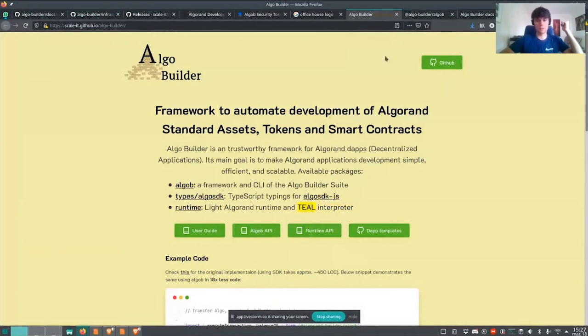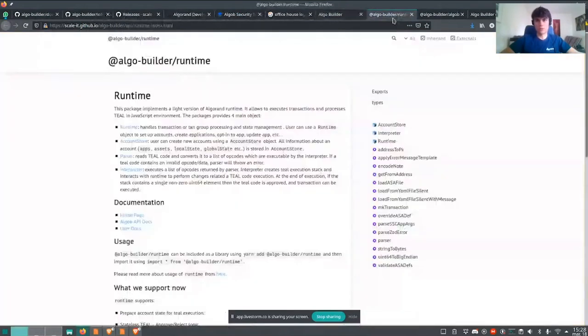We were also talking about how tests work in the previous developer hour. Now you have the nice API here. Let me show it to you. There are three major objects when creating tests: the runtime, the interpreter, and the account store.